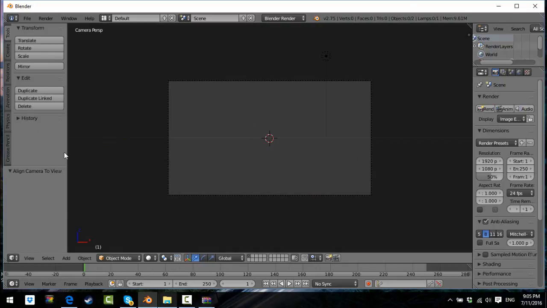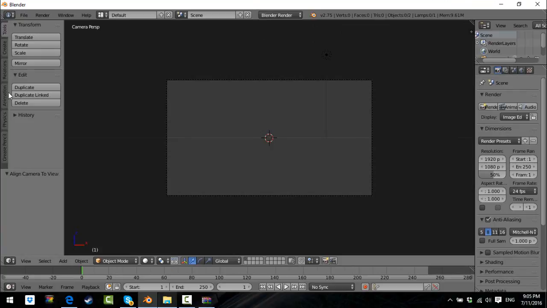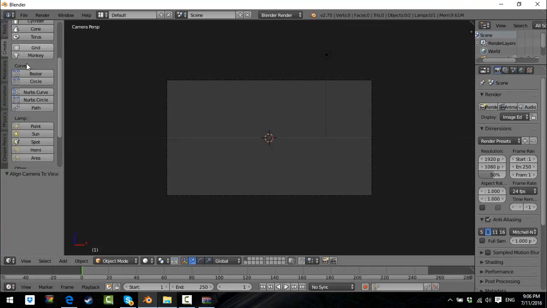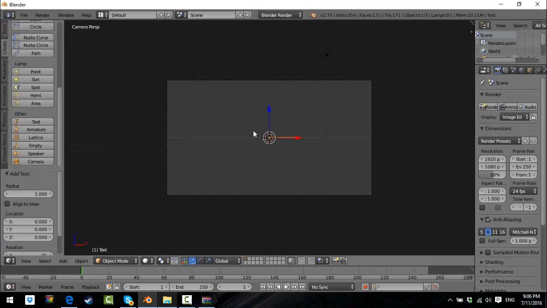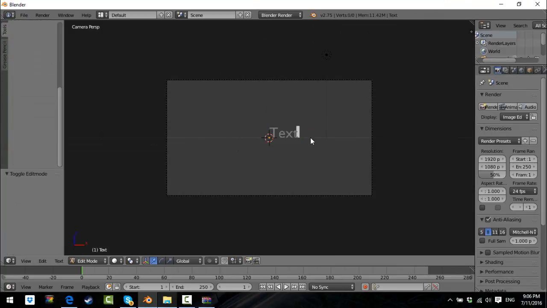Then you wanna go here. You wanna click on create. Go down, click on text. Then you wanna press R X 90. And your text will be all good like that. And then you wanna press tab.